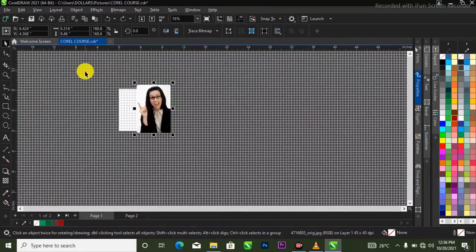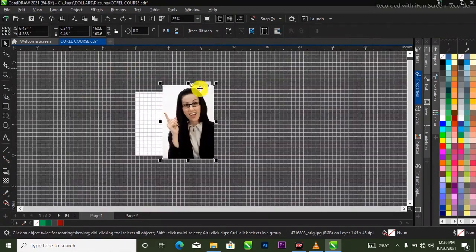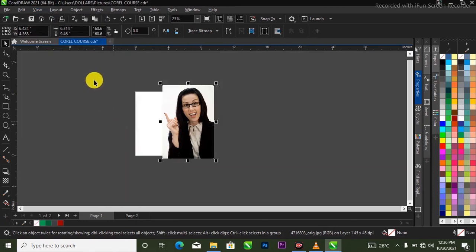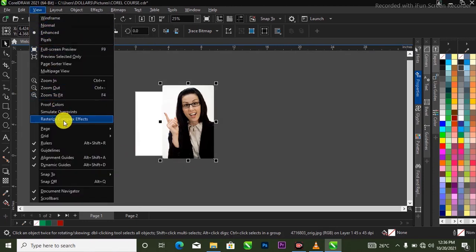Don't worry, I'm going to explain another way by which you can still bring in this grid. Okay, view. I'm still on view. Let me take out the document grid like that. Let me take them off. Under that same view, we have grid. Okay, you already know what that is.